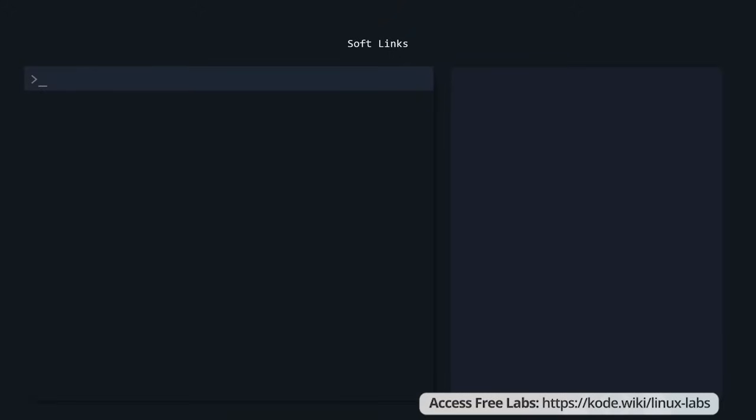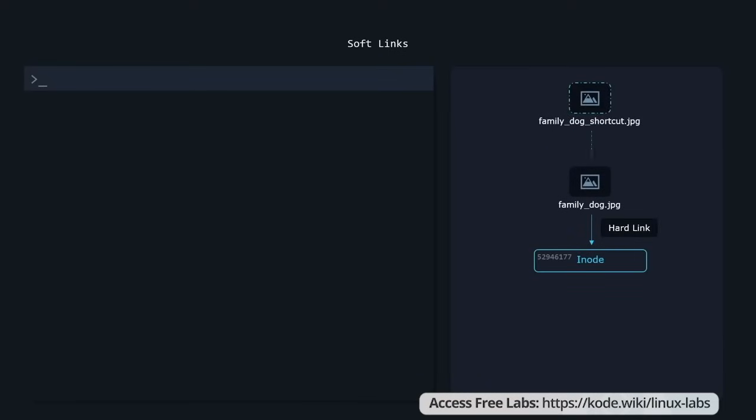Soft links in Linux are very similar. A hard link pointed to an inode, but a soft link is nothing more than a file that points to a path instead. It's almost like a text file with a path to a file or directory inside. The syntax of the command to create a soft link, which is also known as a symbolic link, is the same as before, but we add the -s or --symbolic option. So it looks something like this.